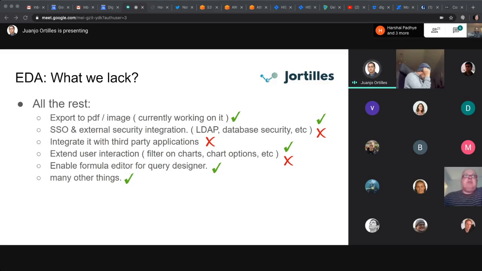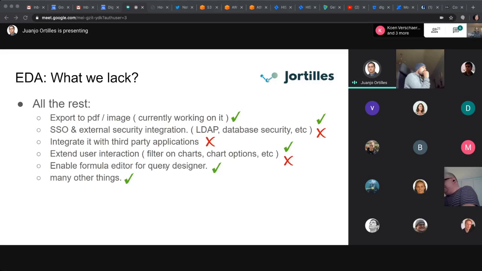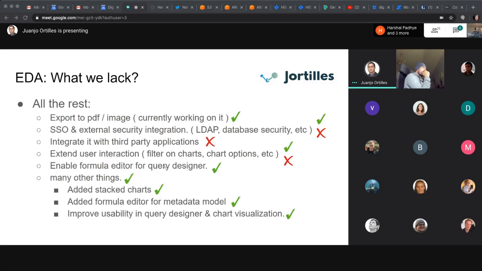The really exciting thing is we have enabled formula editor for query designer, which lets us make free SQL queries and treat it like just another panel. So it's very exciting for us.